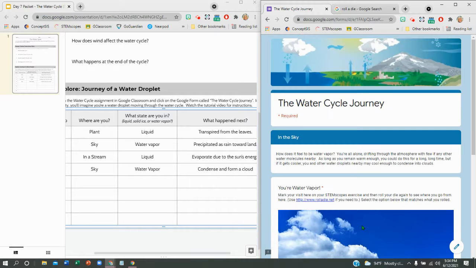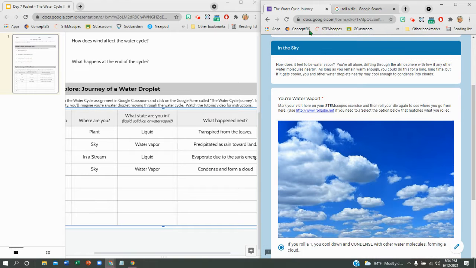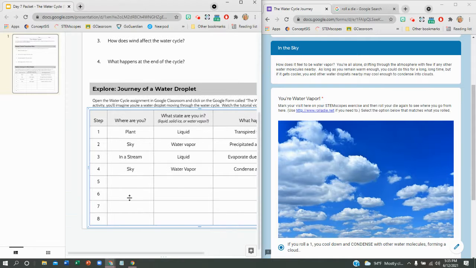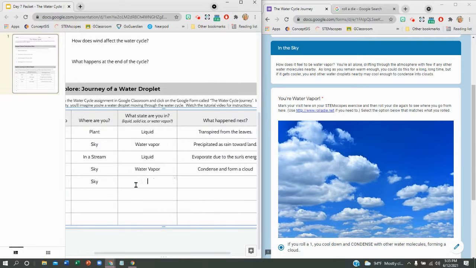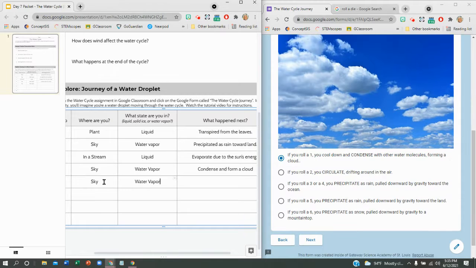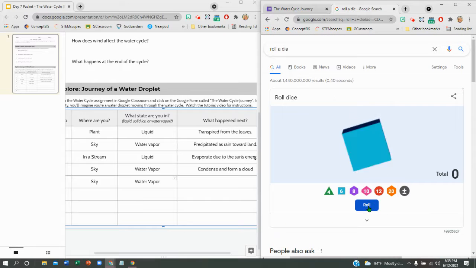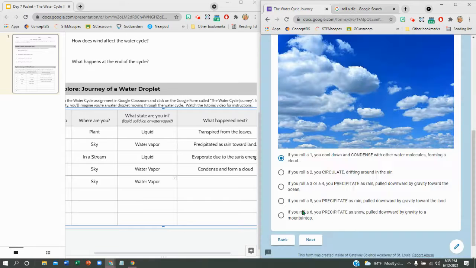Next. And I'm still in the sky, see? Because I'm still in the cloud. So I'm still in the sky again. I'm still water vapor. All right, so this is completely okay. Now, if I do this again and I'm stuck in the sky for a third time, I'm just going to pick a different number. So if I don't get a 1 or a 2, then I'm going to have to just pick something else or roll again for that matter. I got a 6, so that's good. I can go to precipitate down into a mountaintop.